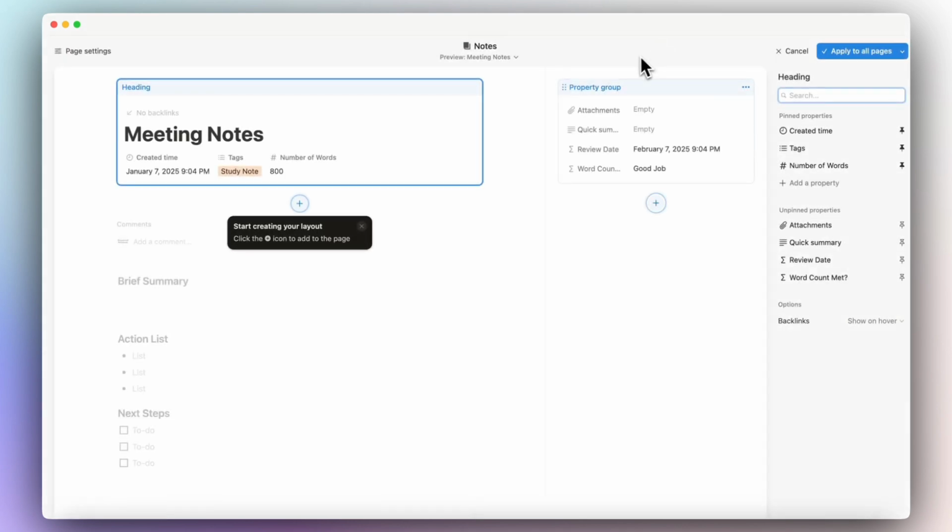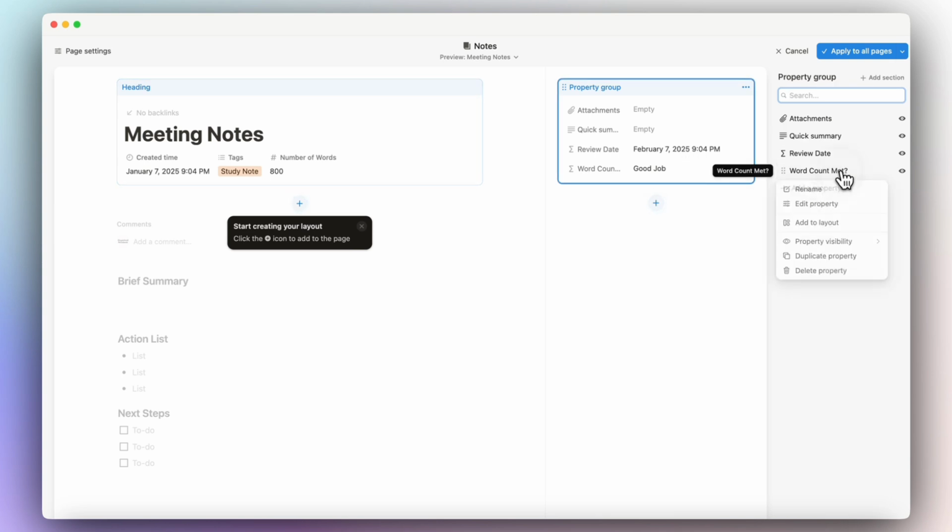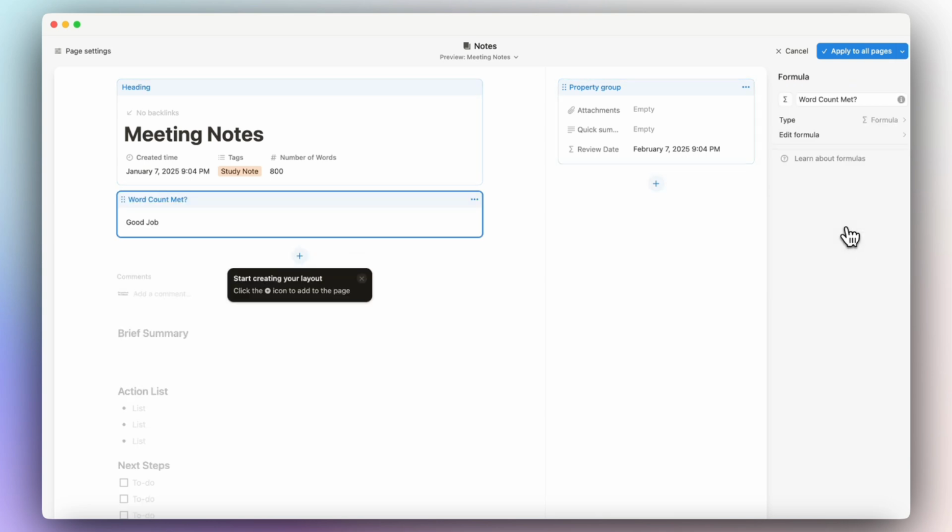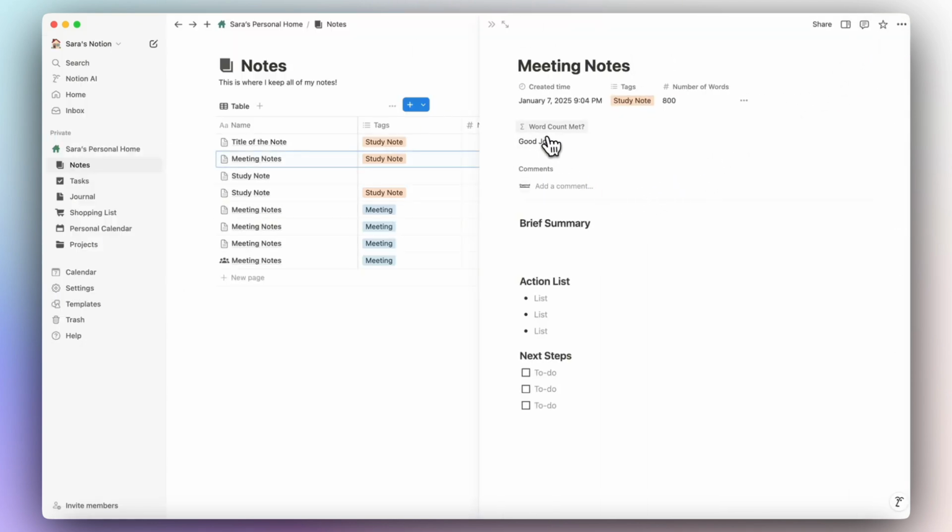A few other things I can do is I can add these as standalone areas here. So for example, if I wanted to show the word count, whether or not that's met, then I can click here and I can add to layout. So I only see this one, word count met. Apply to pages. And now I can see here the separate section.